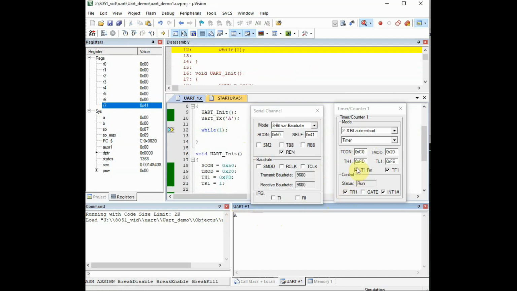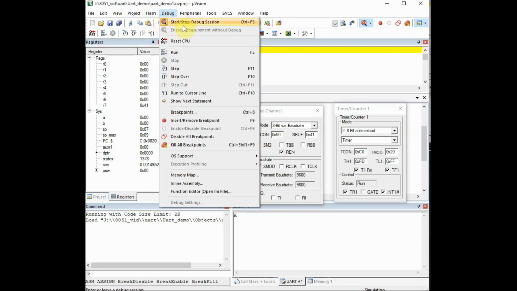So the ASCII for A is 0x41, that you can see in the SBUF, and the baud rate is set to 9600. The SBUF is loaded with 0x41, which is the ASCII for A, which we are transmitting. Click on step over, and it will stop at while. So it will not pass on further, it will stay at while. So this code sends the character only once.